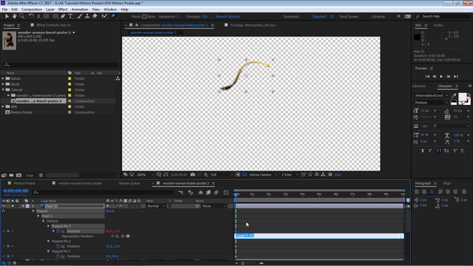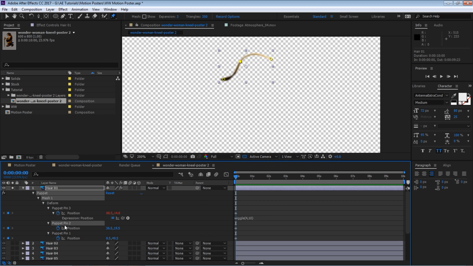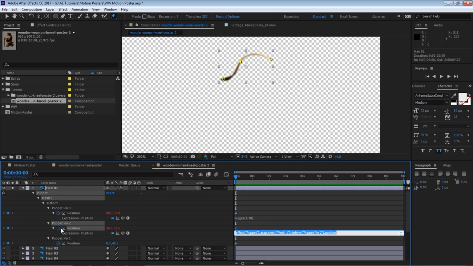And once you're done, click outside this box. You can click up here. And if we hit play, you can see that it's just automatically moving this pin. And it's perfect. We can click back in again, hit Control C. Let's go to puppet pin number 2. Once again, Alt click on the stopwatch, and this time we can hit Control V to paste in this expression, and we can modify it.